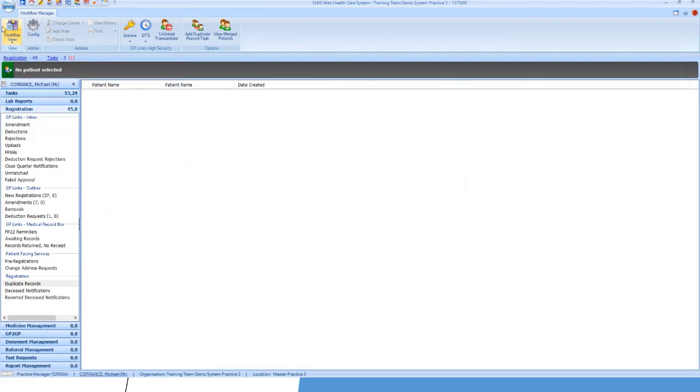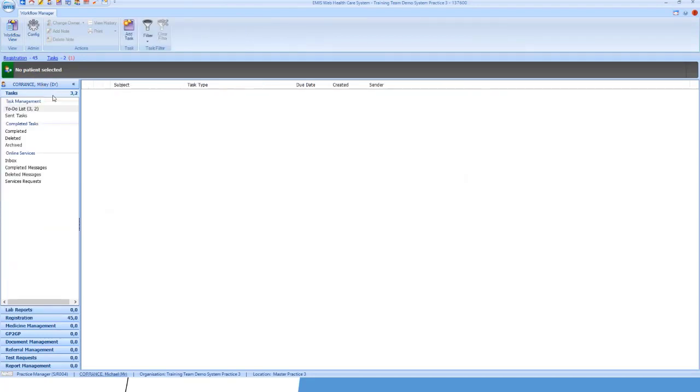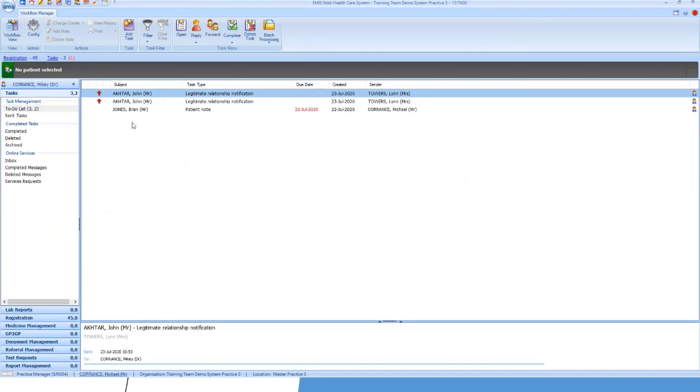The way I do this is up at the top left corner, we have Workflow View. And you can see now I have a list of names below. These are all the people that I deputize for. So the difference between these and the global tasks is that these will show me this specific user's tasks that are assigned to that user. So if I go into tasks, you'll see here I've got 3 tasks in the to-do list.